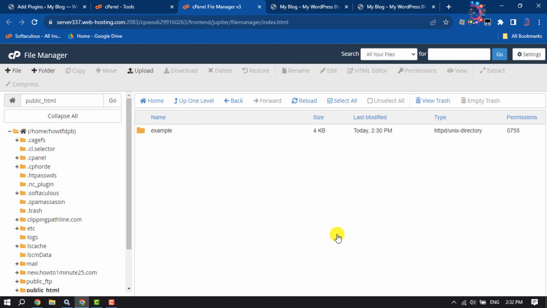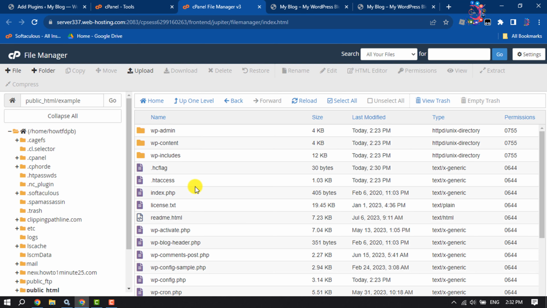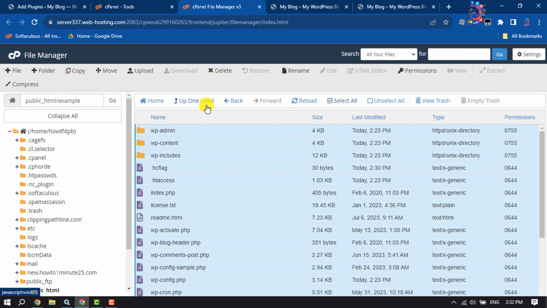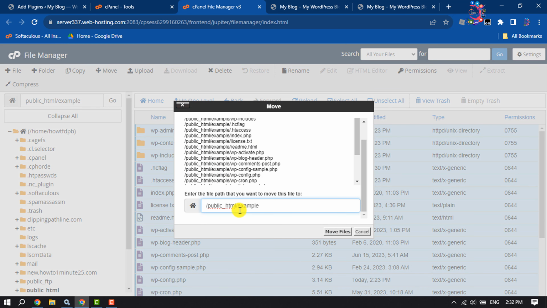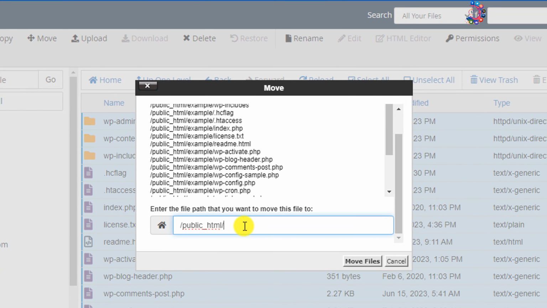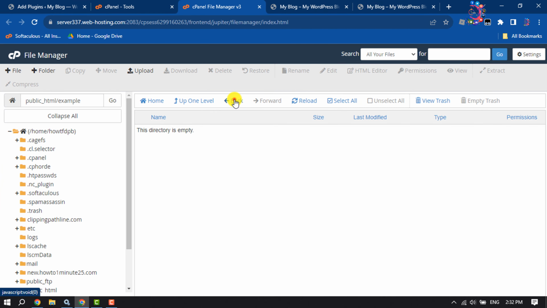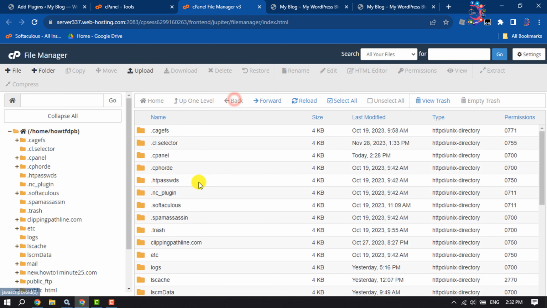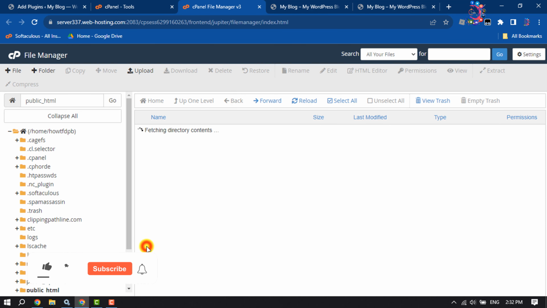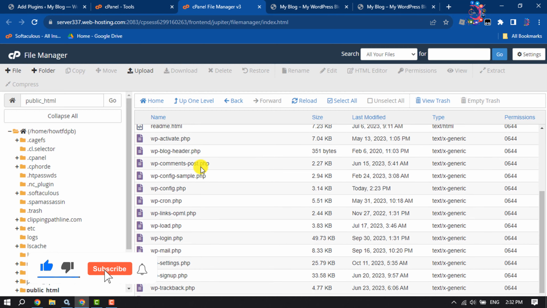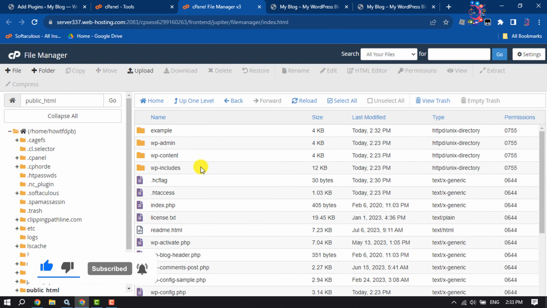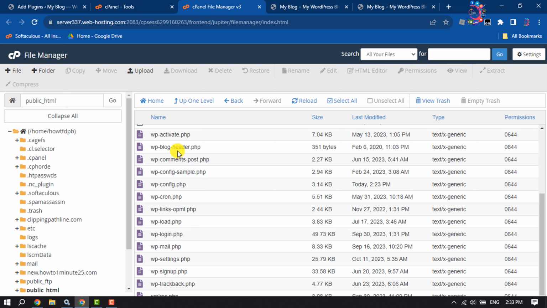Once you have deleted all the website files from the root folder, open your subfolder, select all files, and click on move. Here you have to remove the subfolder name and click on move files. Click on back, and now as you can see, my subfolder website files are in my root folder.